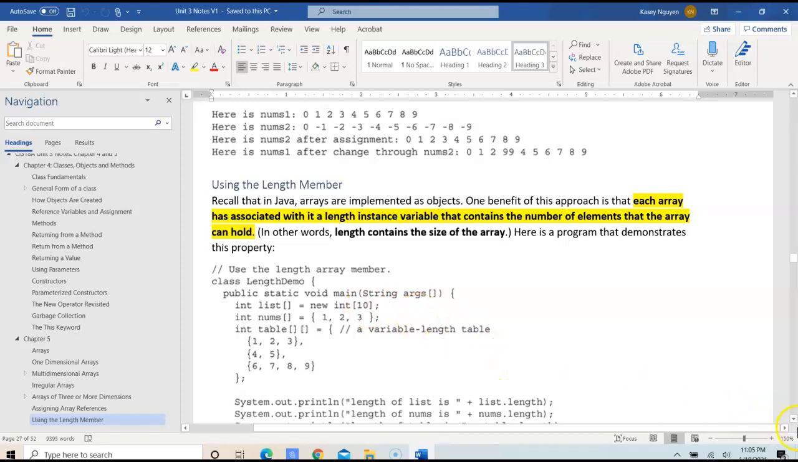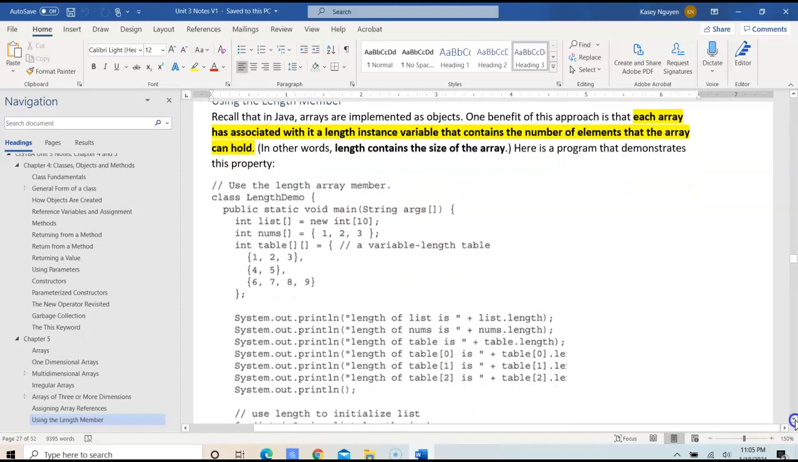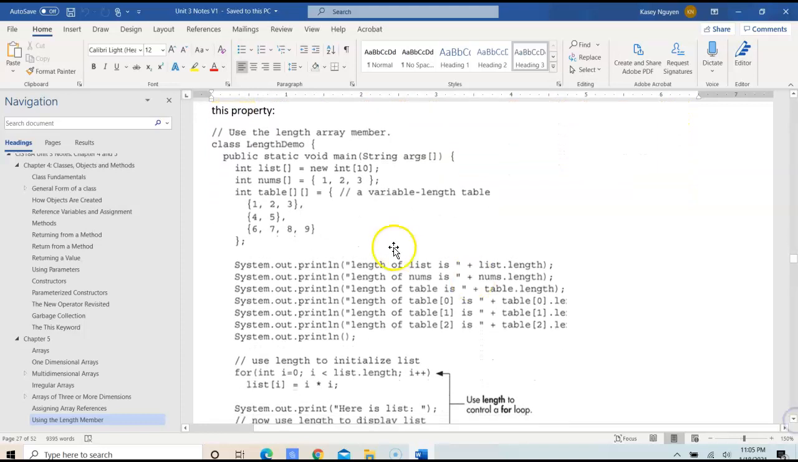Now for the variable length table, we have 1, 2, 3, 4, 5, 6, 7, 8, 9. In this case, we have a variable length table where it would be 2-dimensional for that table array.